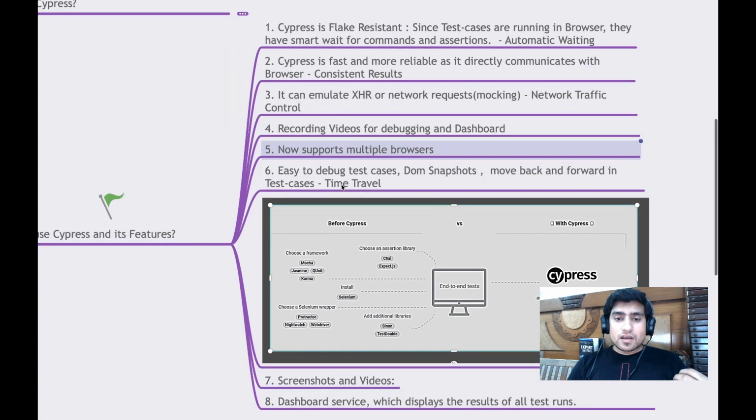Pay attention to this, right? This sixth point is very much important, guys. Trust me, this is one of the features that's why Selenium is lagging behind. Cypress test cases are very easy to debug. They have a logic of time travel. You can basically move back and forward in your test cases.